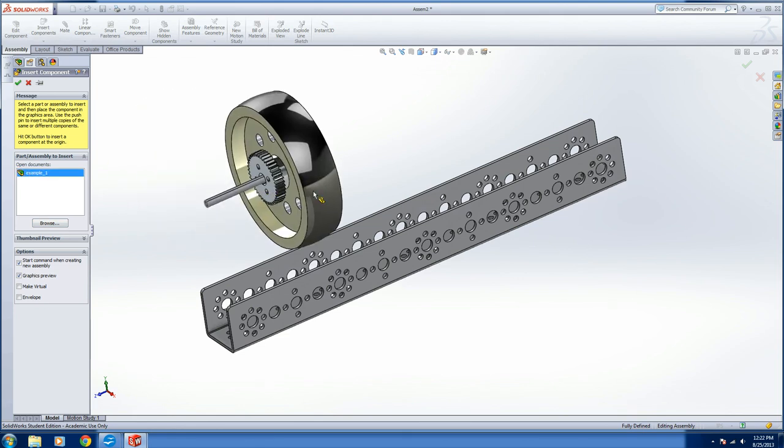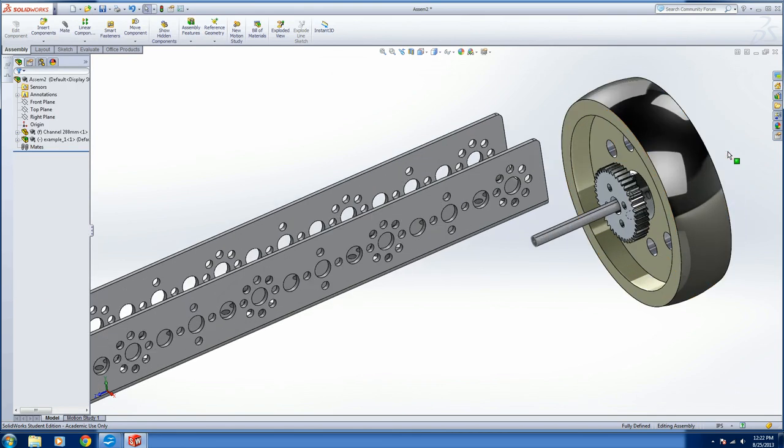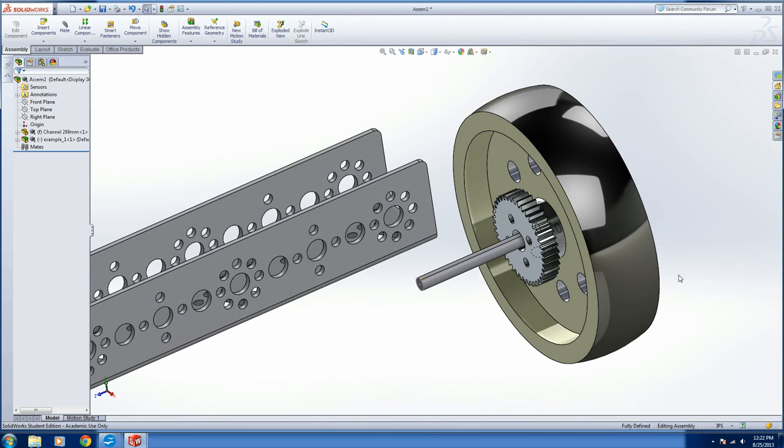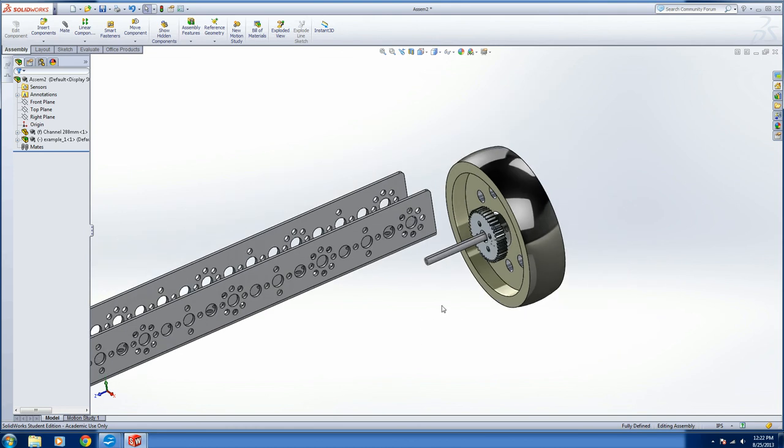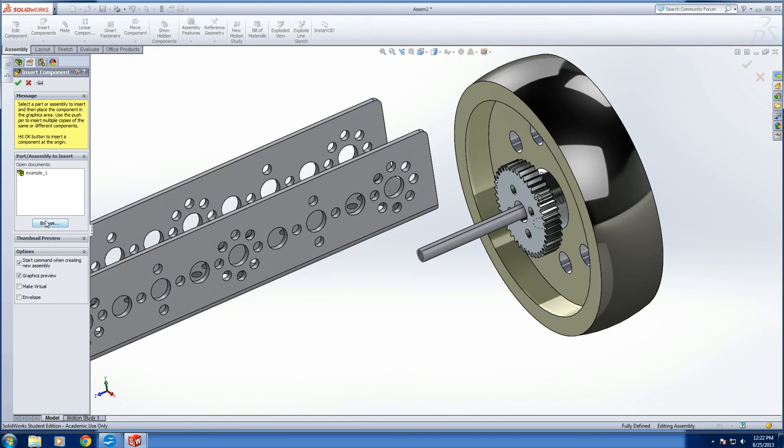And you notice that now I'm putting an assembly within an assembly. What is nice about this is it allows you to make one assembly and just put it in multiple times rather than building per se 4 different wheels. So let's insert a couple more components.